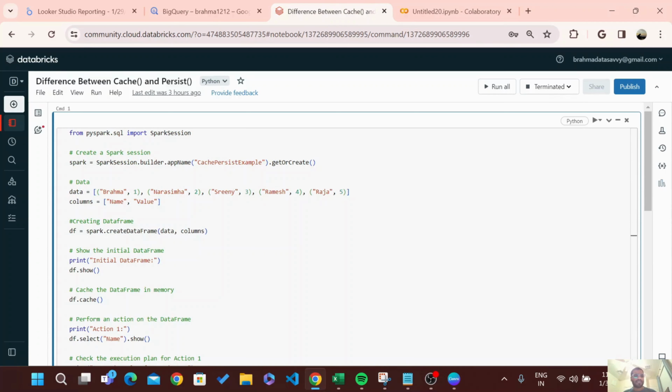Welcome to Brahma Writings. Today I am here to discuss the difference between cache and persist. These are two important performance tuning techniques in Big Data Spark. Before getting into the topic, I just wanna introduce some basics first.